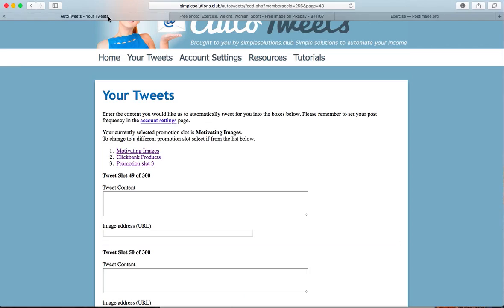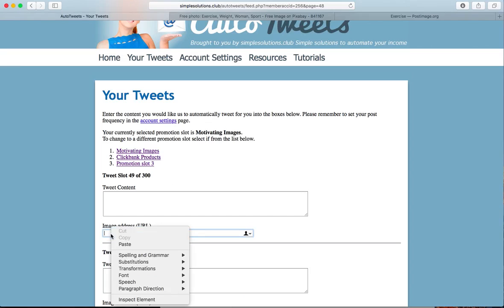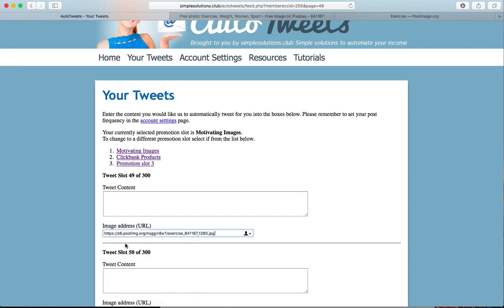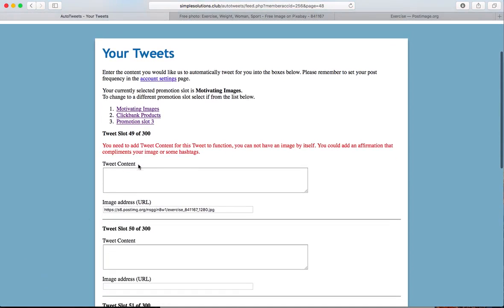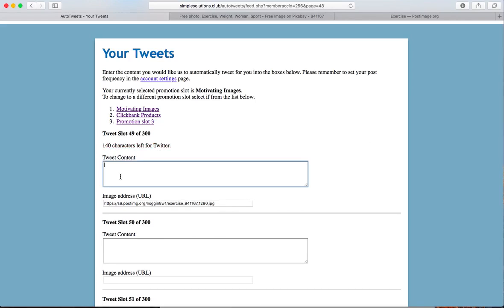So now I go over to my Autotweets account. I click in the image address URL and I paste that in. Now when I come out of here, you can see it says that I also need to add some tweet content for this to work. So I need to put content in there. And I'm just going to put a couple of hashtags.